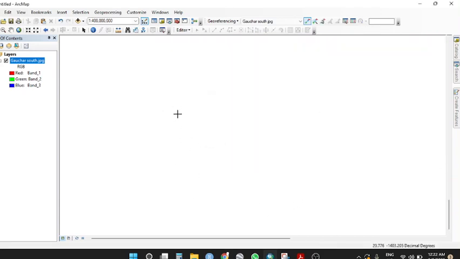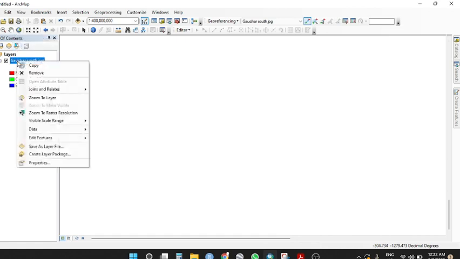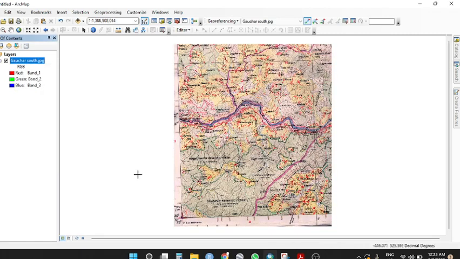Now it has disappeared because we have given it a control point and it has reoriented the sheet somewhere in space. So either you click on this globe button here, that will also zoom in, or if you right click on this layer and say zoom to layer, then also it will bring it back, and you see one control point has been added.